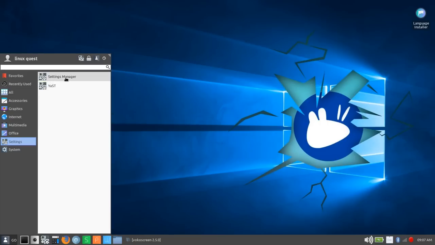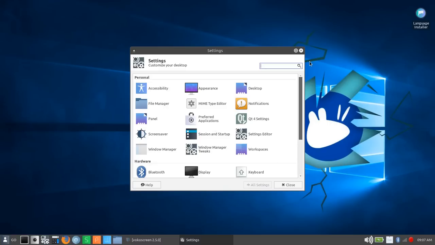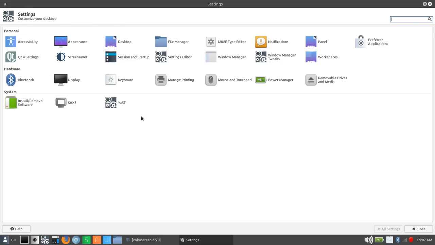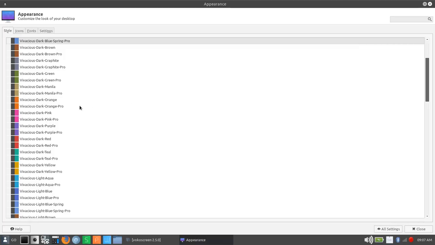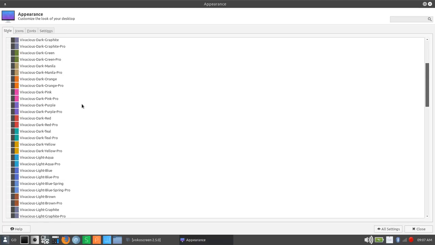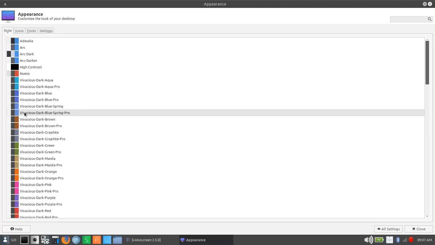So we're going to go to Settings Manager, and this is the XFCE Settings Manager, and they do a nice job with this. We'll maximize that. And so you can go into Appearance, and here you'll see multiple options for the Vivacious theme.